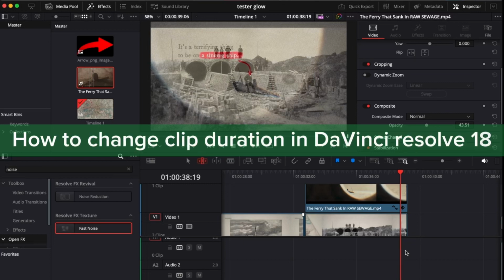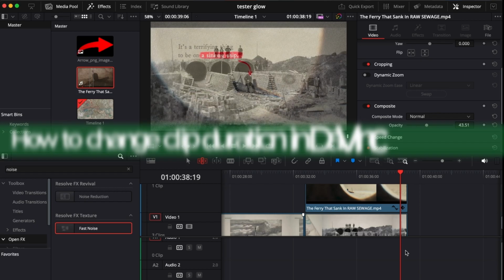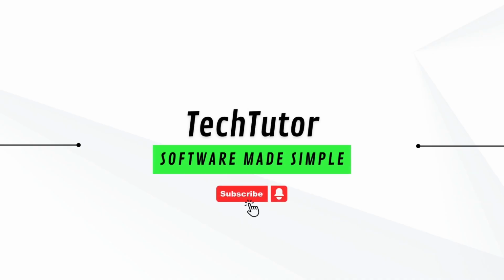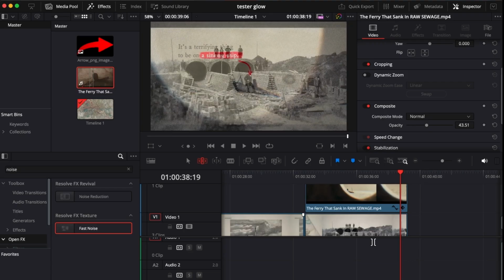Hello guys, in this video I'm gonna show you how to change clip duration in DaVinci Resolve 18. So to do this is pretty simple.